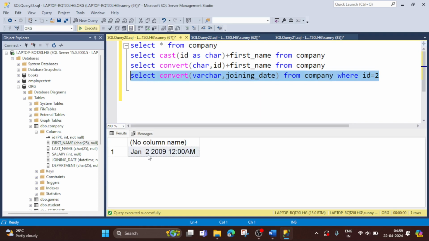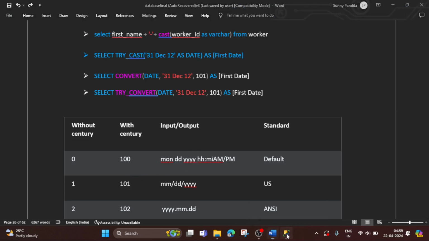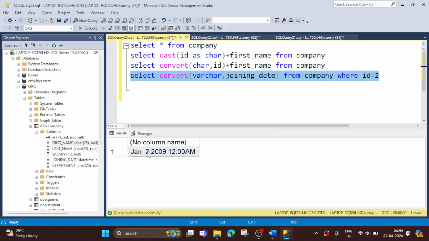So what will we get? We get some date, and this date format argument can be used for date fields only. That's why I have used the joining date field. We cannot use this for some other column, which is a varchar value or some integer value. We can use this for only date fields. So now joining date is a date field.